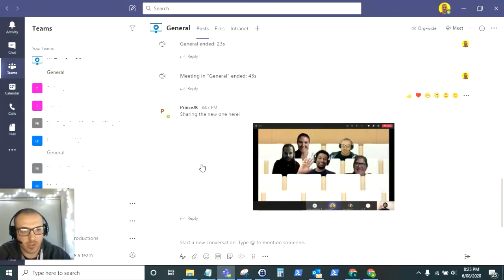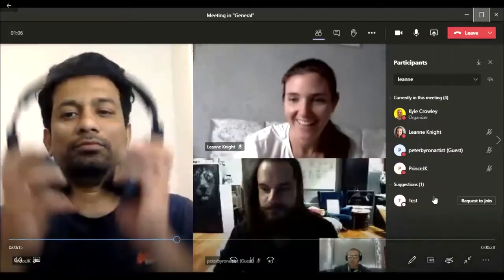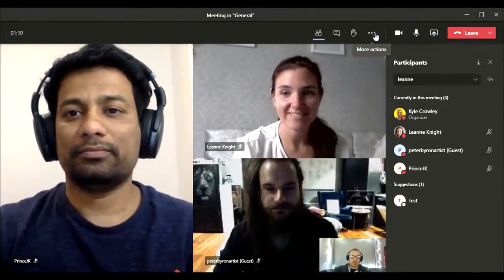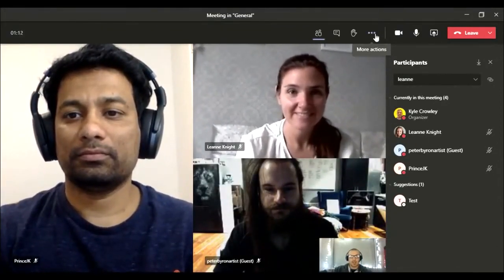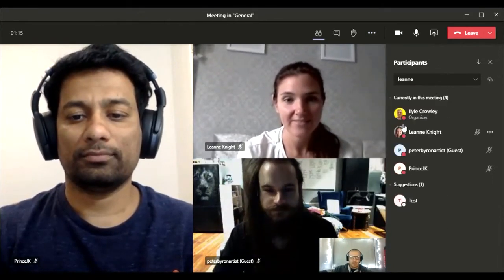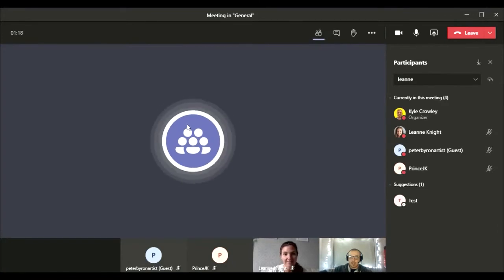And once that has opened, we'll now jump to a live meeting where we can see Together Mode in action. Okay, so now you can see we're all in a live meeting. If you want to, click the ellipsis at the top of the screen, and then you can go down to Together Mode. By selecting Together Mode, it will just take a couple of seconds to load.